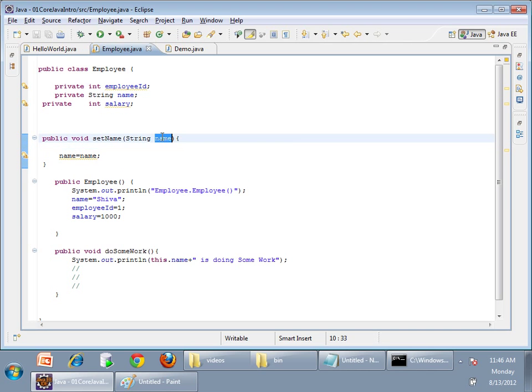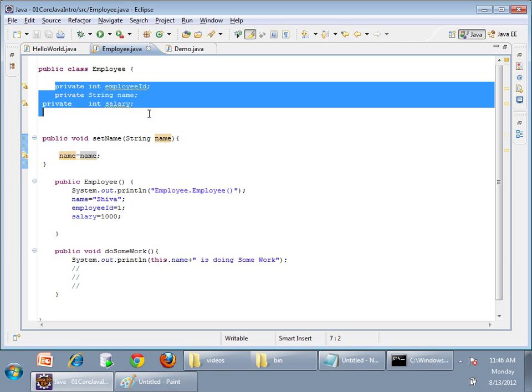The variables which you declare inside methods are called local variables, and the variables which are declared inside the class are called instance variables. Why are they called instance variables? Any reason? Instance variables can change. If I give an initial value for name as Shiva, I can change it to anything. Maybe partly correct, but let me check.